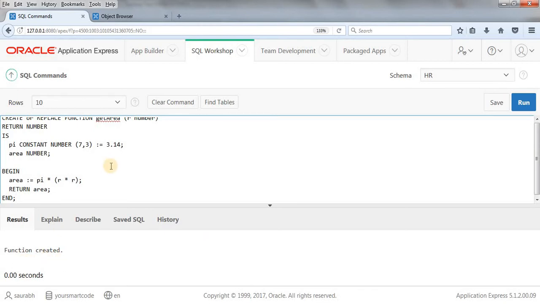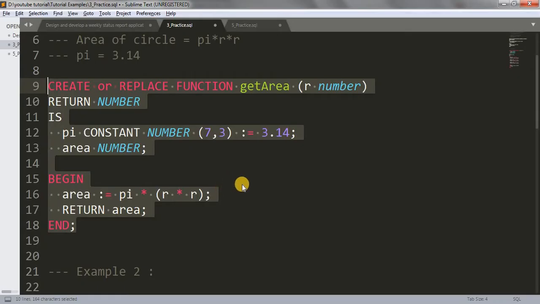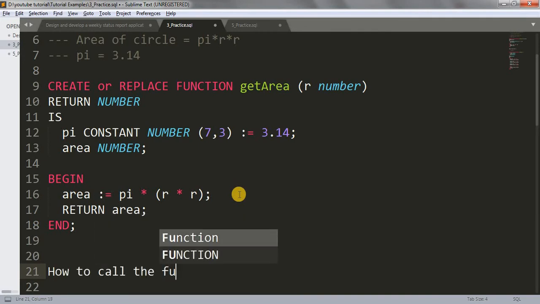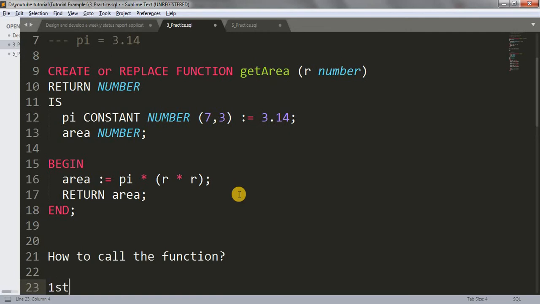So now our function got created. We are going to use this function to get the area of the circle. But the thing is, how we can call the function. There are two ways to call the function actually. I'll show you here how to call the function. Let me write it here. How to call the function. So we have actually two ways. First way is what we can do.